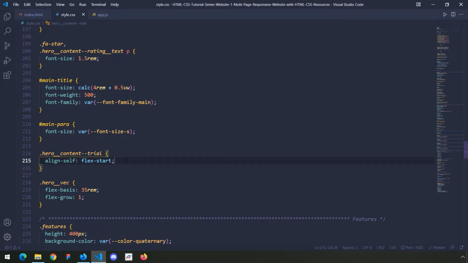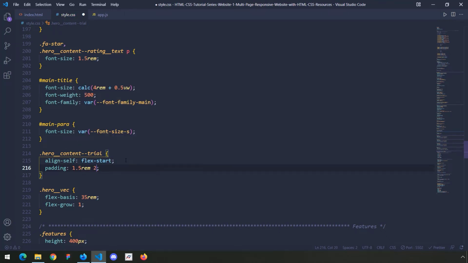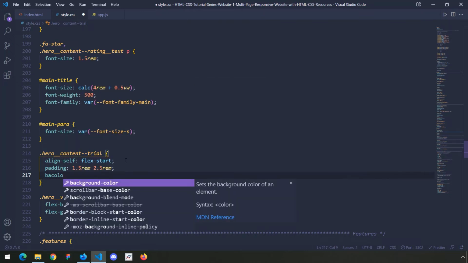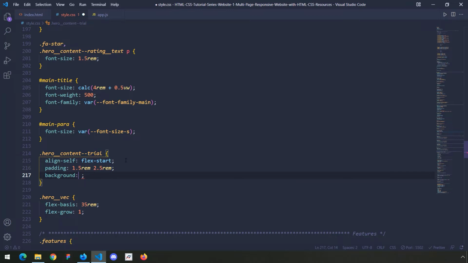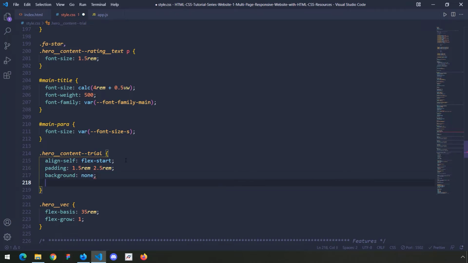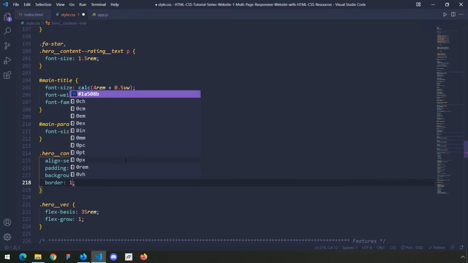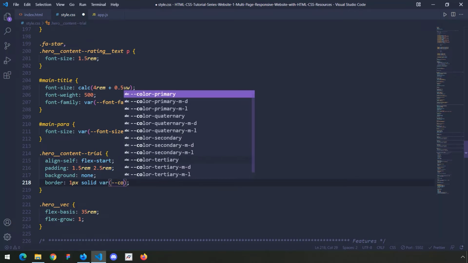So let's go ahead and provide it with some very quick styling. I don't want to waste too much time here. So the padding is 1.5, 2.5. The background, buttons by default have some background, so I'm just going to get rid of that. Unfortunately, it's not the kind of background that you would want it to stay. So the border color is going to be var color secondary.